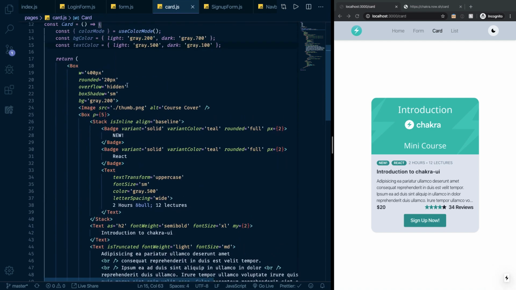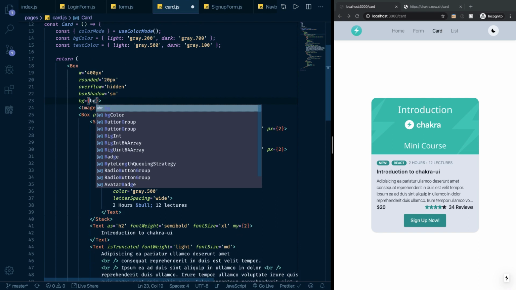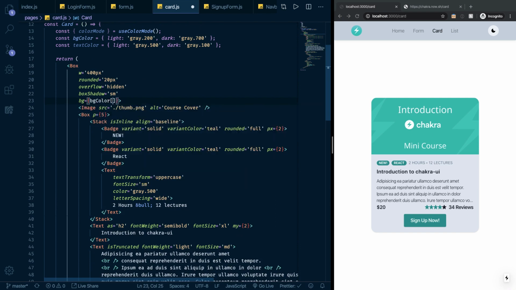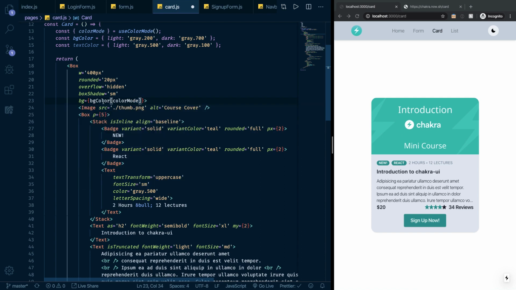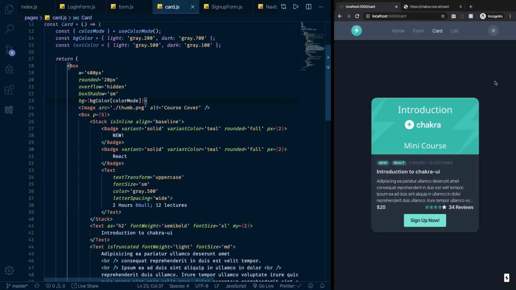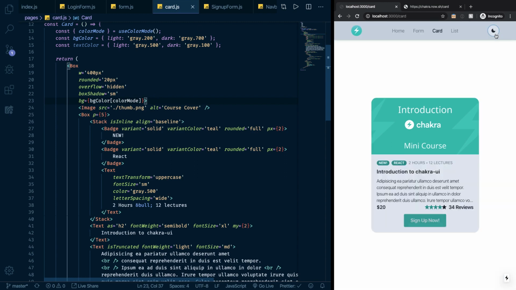But let me change this value here to bg, and in this case, I'm gonna use that object called bgColor, but I will also switch that object based on what color mode there is. So if it's light, it's going to refer to bgColor.light, which is gray.200. If it's dark mode, it's going to be bgColor.dark, which is gray.700. Let me save that. Nothing changes here, but if I go there, it gets darker. Now everything looks really solid for me.